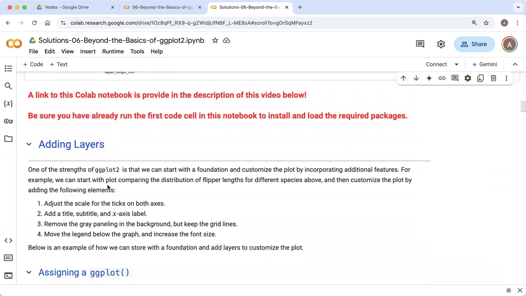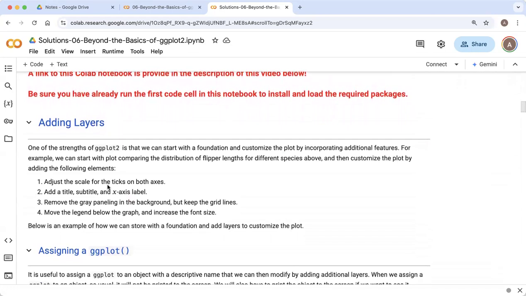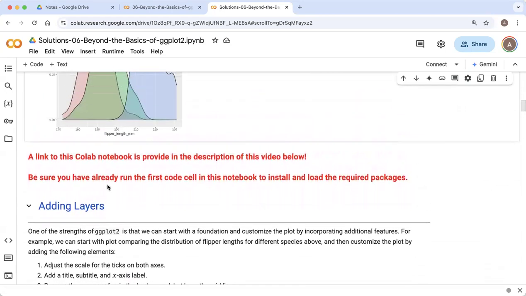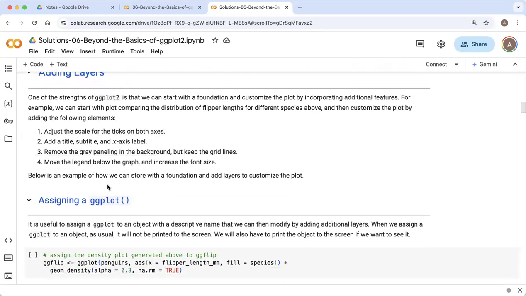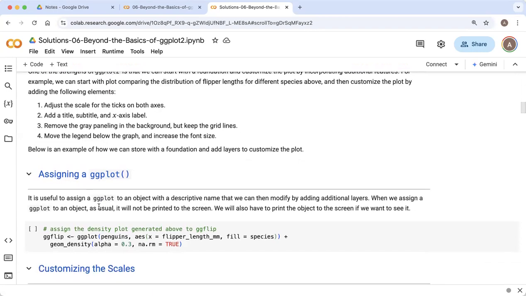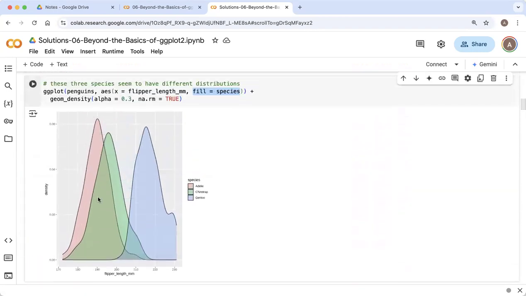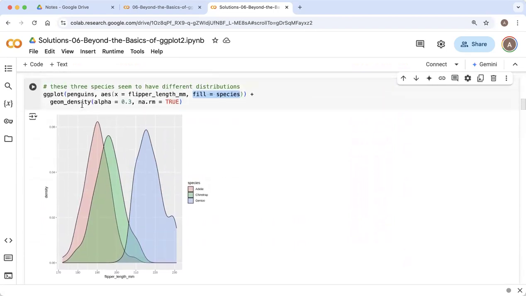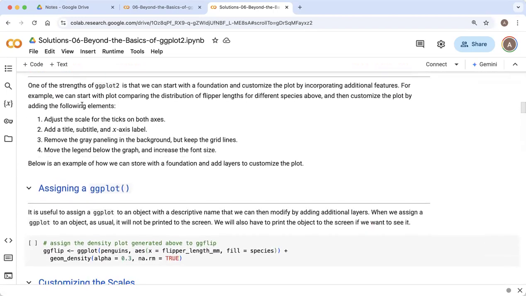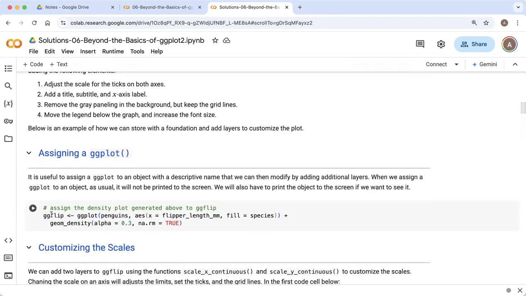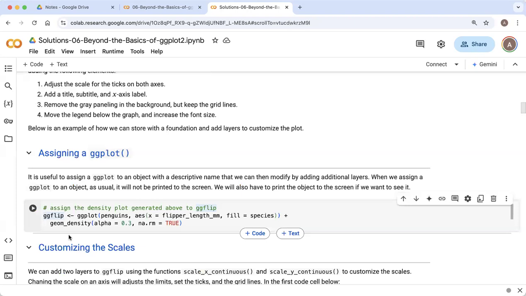What's nice about ggplot2 is we can start with a basic plot and then just add layers, and these layers can be formatting layers on top of an initial plot. And what's super nice is that we can assign a plot to an object. So I'm going to take this plot that we created above and assign it to an object that I'm going to call ggflip, short for flipper. So that's a ggplot of the flipper length is my logic behind this name. You could call it whatever you like.